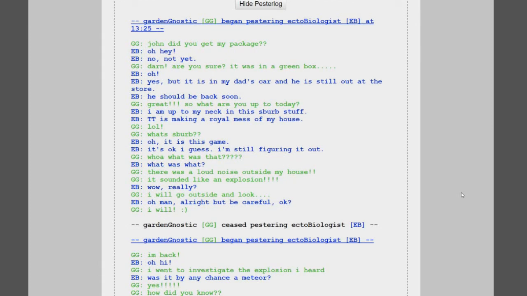Garden Gnostic GG began pestering ectobiologist EB at 1325. John, did you get my package? Oh hey! No, not yet. Darn, are you sure? It was in a green box. Oh, yes, but it is my dad's car and he is still out at the store. Okay, this is like way back from Act 1, I think. He should be back soon. Great! So what are you up to today?